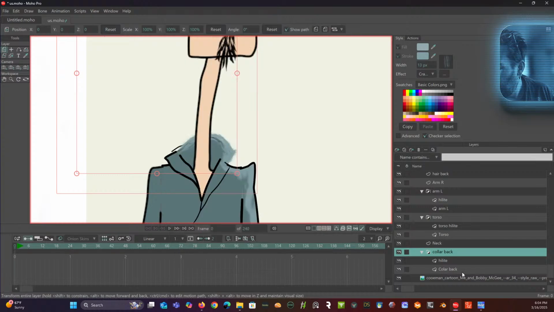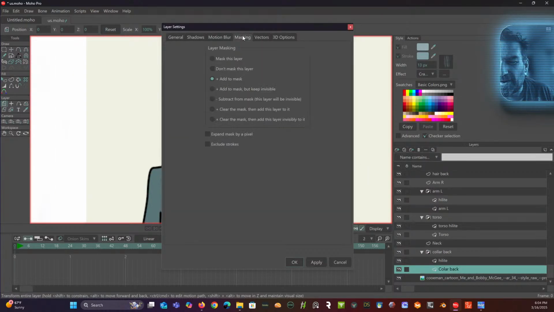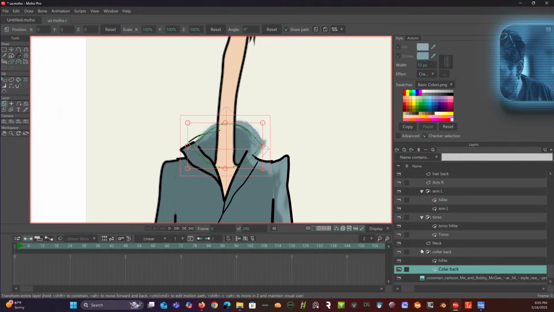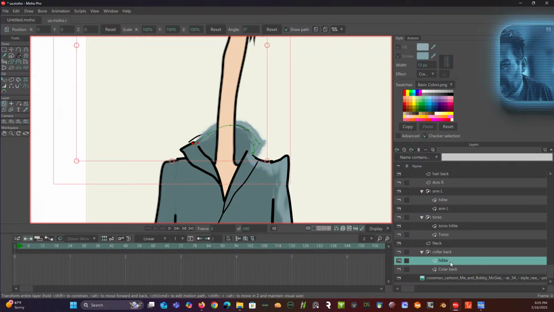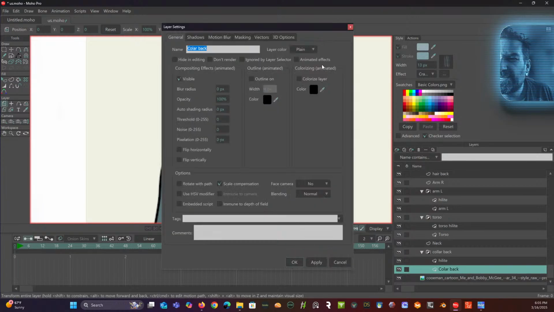Apply, okay. And then on the collar back portion, we'll go in there and now exclude strokes. I guess it pays to pay attention to what I'm doing. And then we'll have this not working still. Cool. My favorite. So the highlight has this. The collar back has this. I'm going to double check.